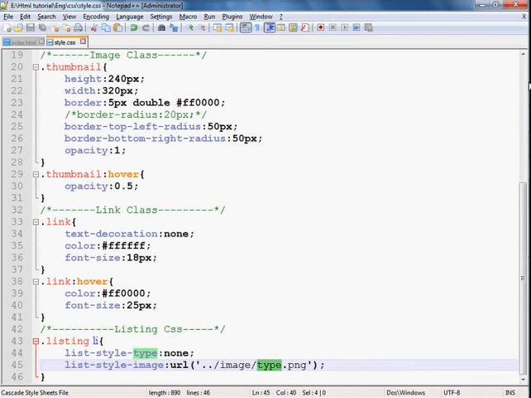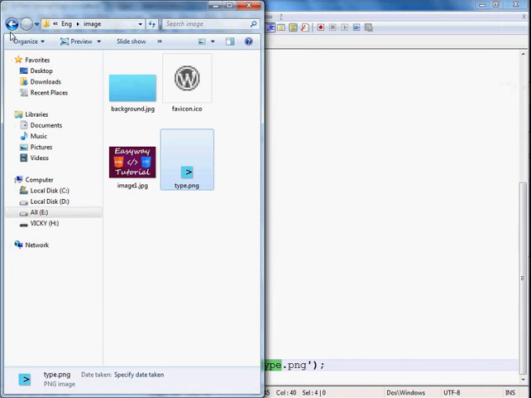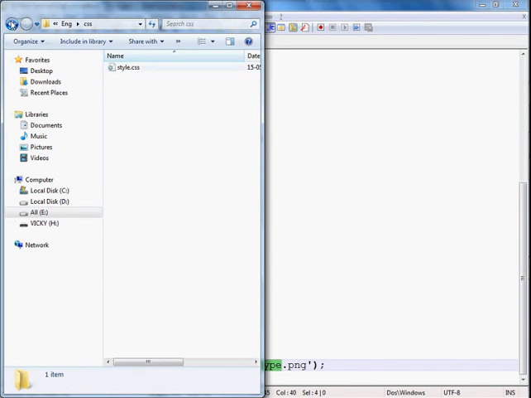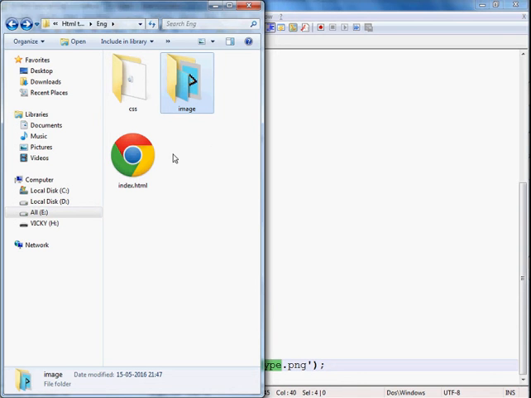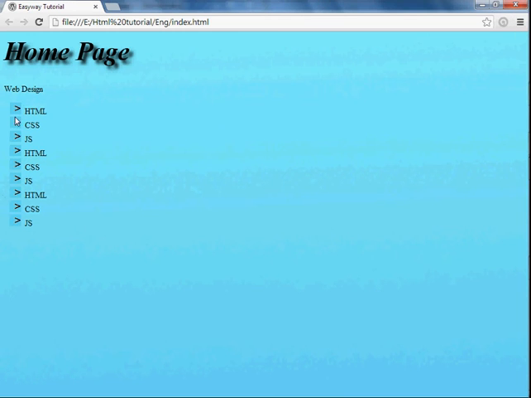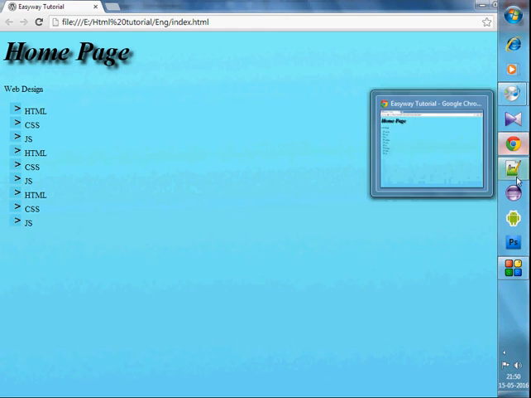Actually this CSS loads here. We write CSS inside this folder, and we put our image in the image folder. So that's why we need to get out from this current directory. By double dot sign we can get out from this current directory, then we get into the image directory, then type.png. Now you can say that we can define our own image type, list style type, by creating our own image. Okay, we can make it better. I am just giving you an example, so you guys can make it better.